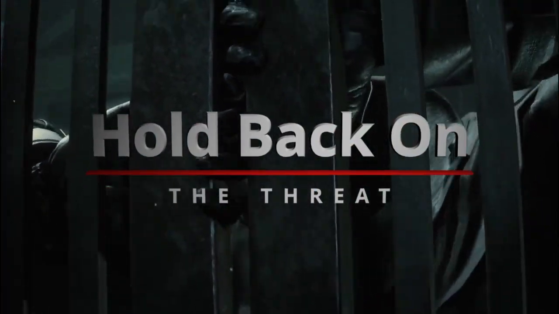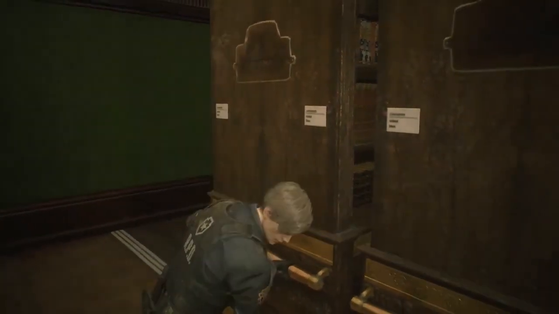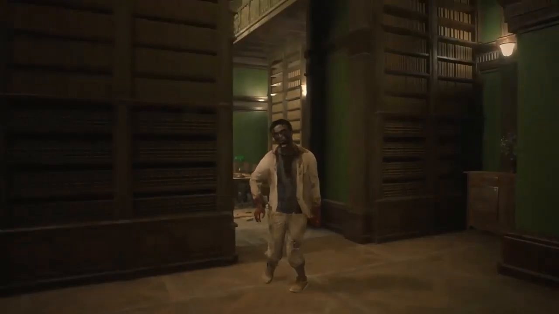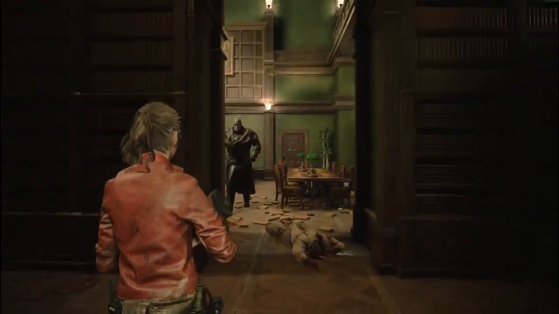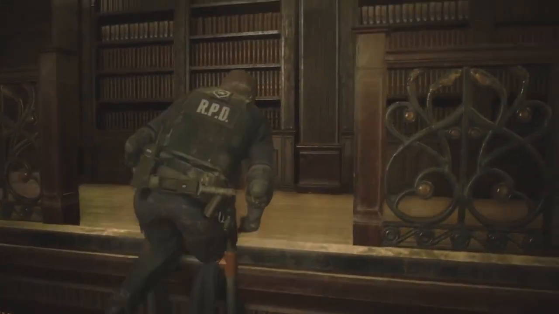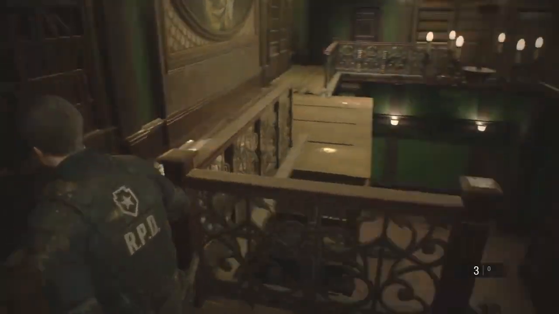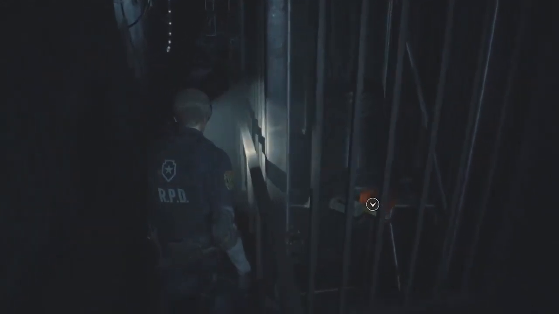RE2 does this during a hectic sequence where you have to move bookcases in order to build a bridge from one balcony to another. While moving these bookcases, you have to avoid both zombies and Mr. X. Anyone who's played the game knows this is a nerve-wracking sequence, and if you're lucky enough to survive, you climb a ladder, run across your makeshift bridge, and exit the room toward the clock tower where a valuable package is waiting. But guess what?